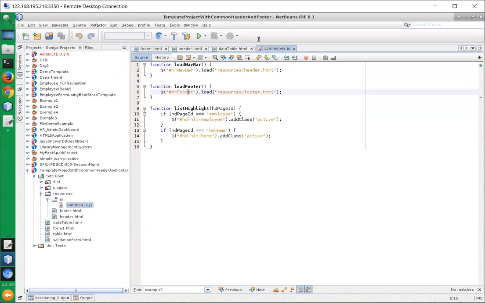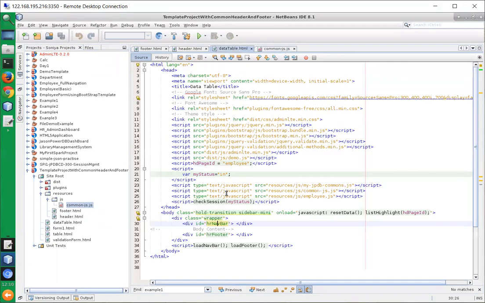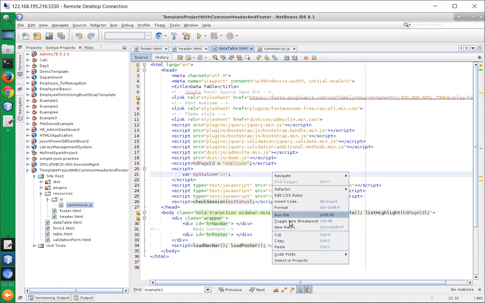Now, how to include it: in your HTML page, you have to add one script tag before the body tag closes. In this script tag, you have to call the functions you have written in commons.js. I have written my functions as load navigation bar and load footer. Let me run this page and show how it is working.